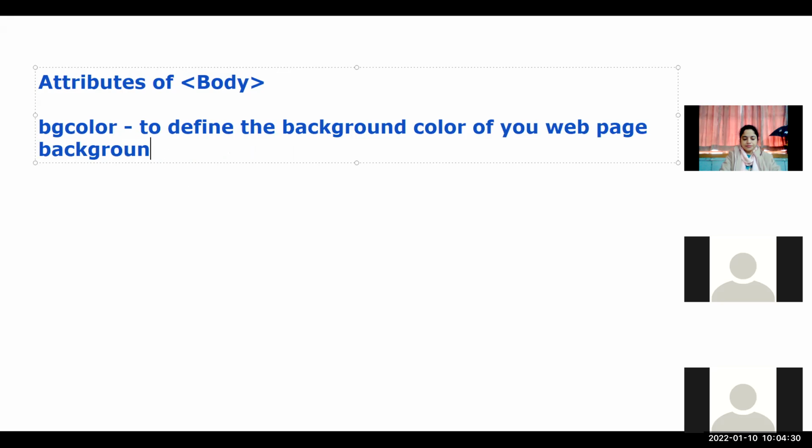Background. Had you learned this attribute in the last year? Yes. Pari, Akul, had you learned? Kavish? Yes, ma'am. कौन से attributes करे हैं body tag के बेटा last year?